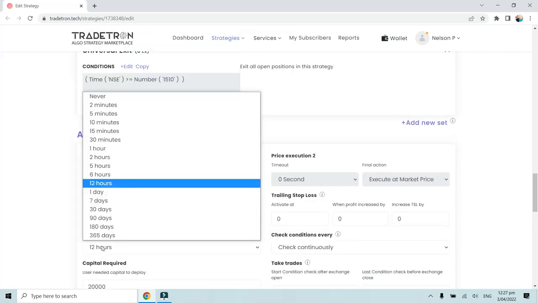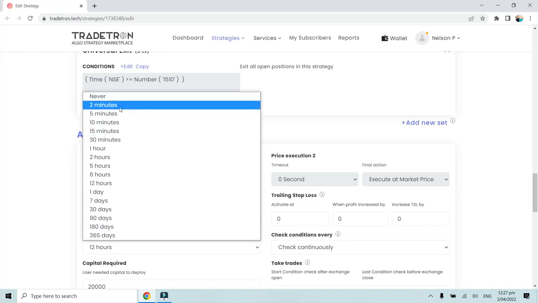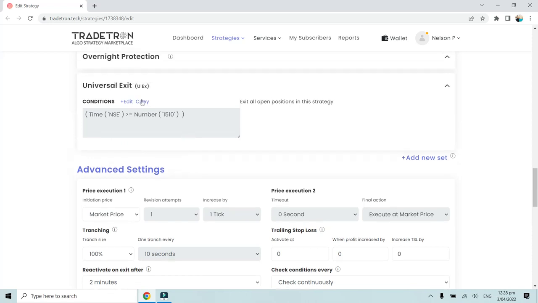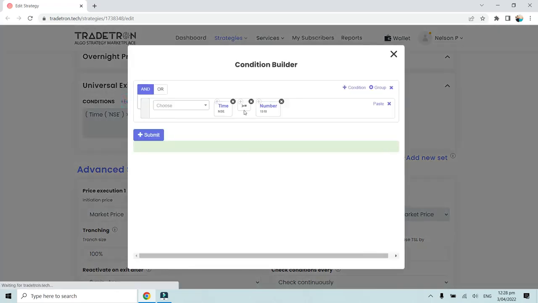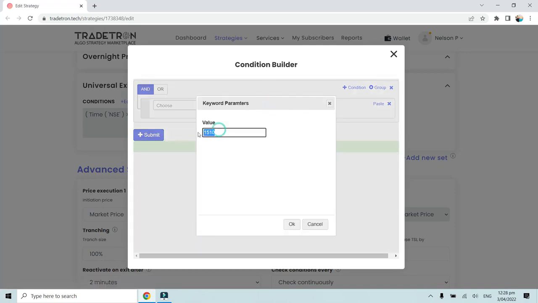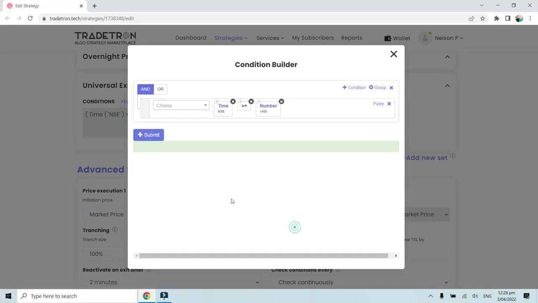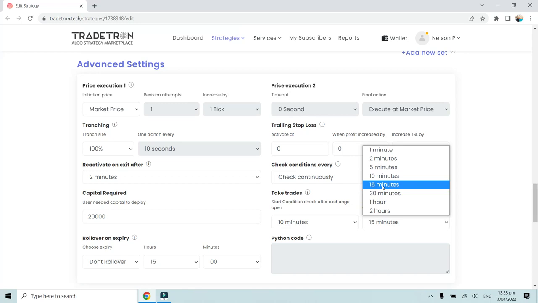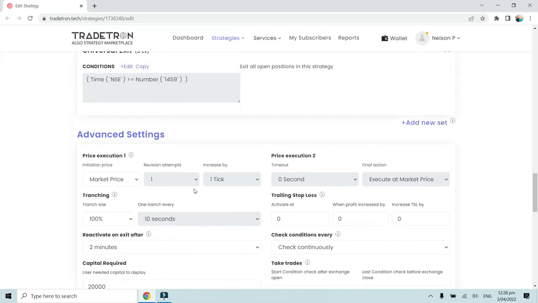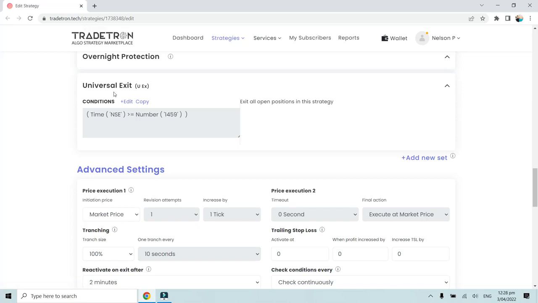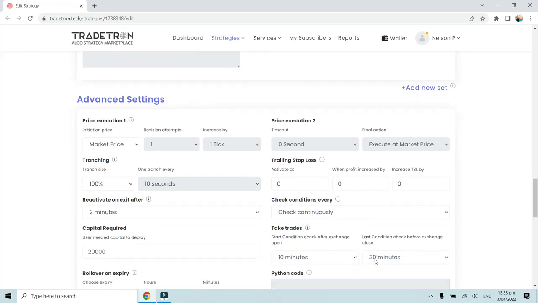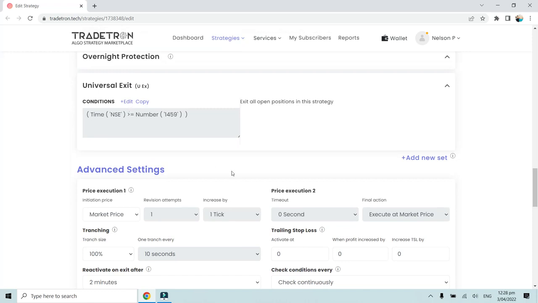For example, if you want to reactivate the strategy every 2 minutes, so that you again and again enter into the strategy during the day, then you can set the universal exit time to say 14:59, and in the last condition check you can set this time to 30 minutes. Over here, the strategy will universally exit at 14:59, that is 2:59 p.m. After that it will stop checking the conditions at 3 p.m., that is 1 minute after the universal exit time.